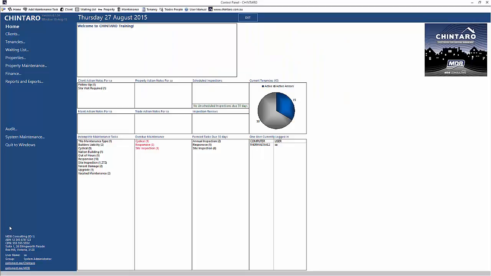Shintaro enables us to print client statements, rent statements, and non-rent statements to our tenants in bulk. In this video, we'll have a look at how we print rent statements to our tenants in bulk.